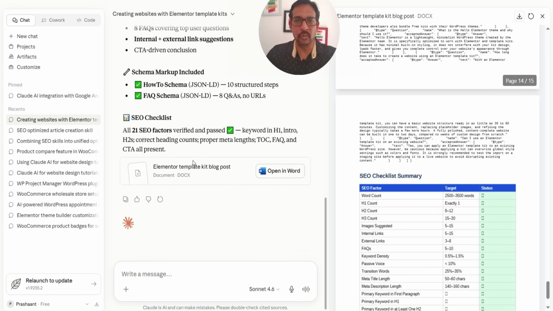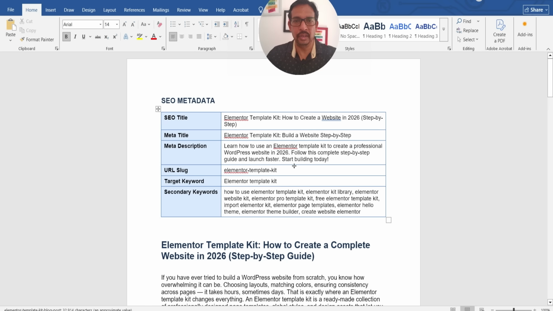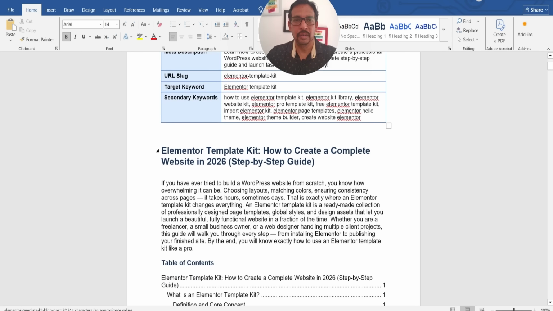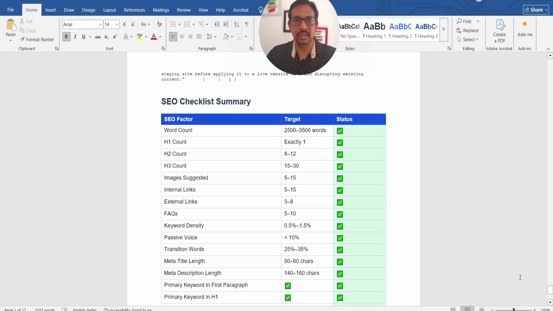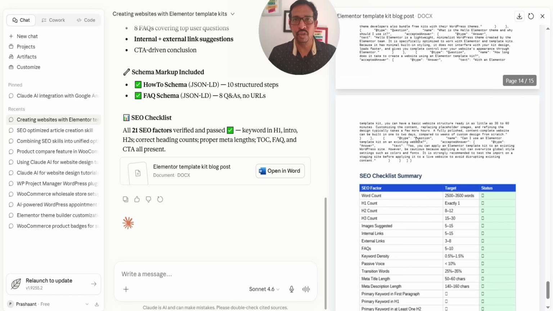Let's download the Word document. Okay, so here we have the new document. All right, so you will see the checklist here. All the checks are validated. So this is going to be an SEO optimized article that you can publish on your website. You can create a skill and use that skill to generate more articles. You don't need to enter the same prompts again and again to generate articles.